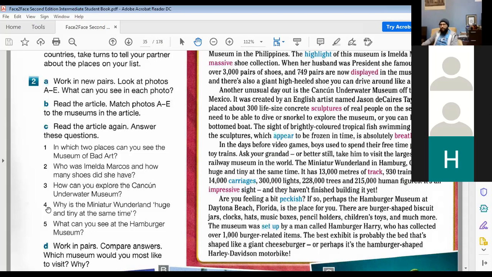Okay, now number 4, they're asking, what is the Miniature Wonderland, huge and tiny? Why is this the German museum? Why is it huge and tiny at the same time? How? Why? Maybe because it's a very big place, but there are a lot of tiny things inside. What do you mean?